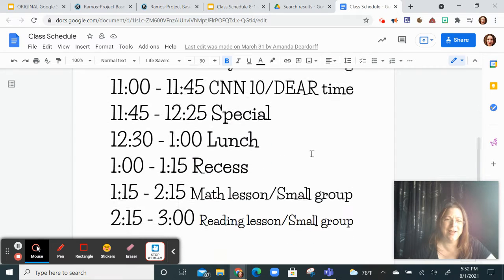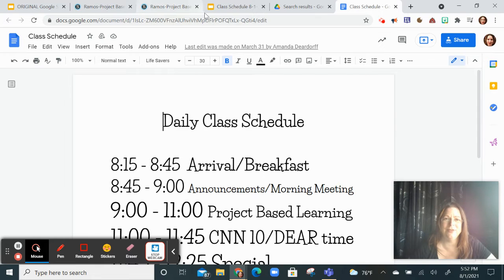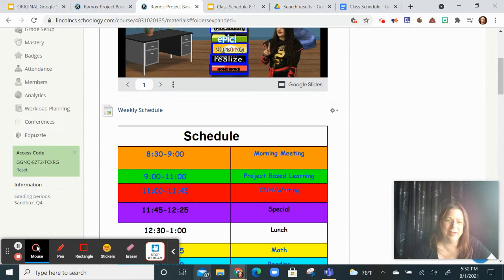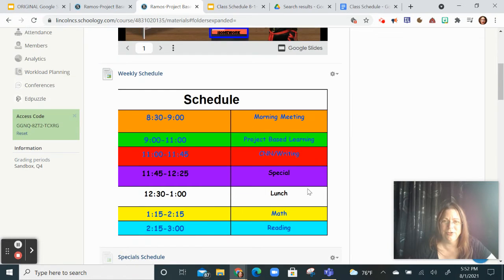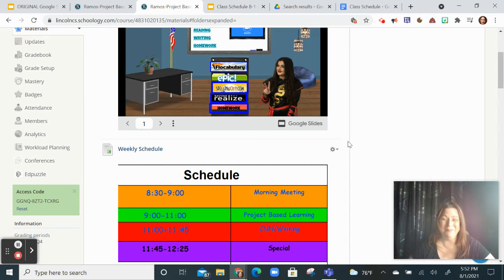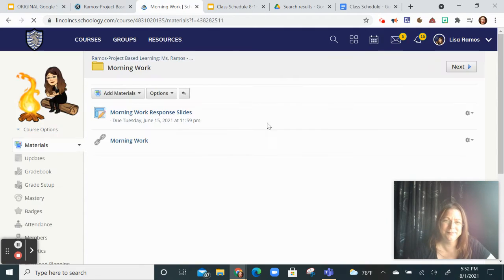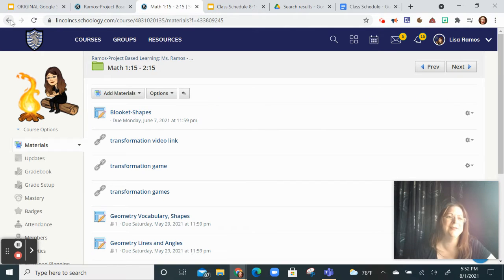Okay, so here's the thing. I have been given a class schedule, but I want to be able to take this schedule and put it into Schoology. And I'd like to do it in such a way that the kids can click on the links and do the activities or go to what I want, where I want them to be, when I want them to be there. In this way, they can click on morning meeting and go to the morning meeting activities, or they can click on math and go to their math activities.